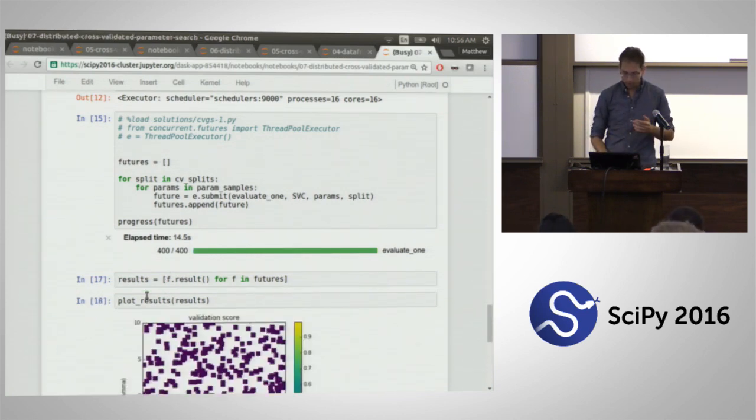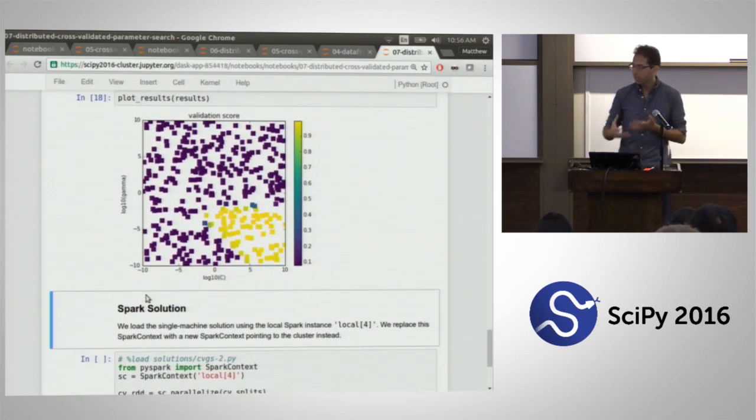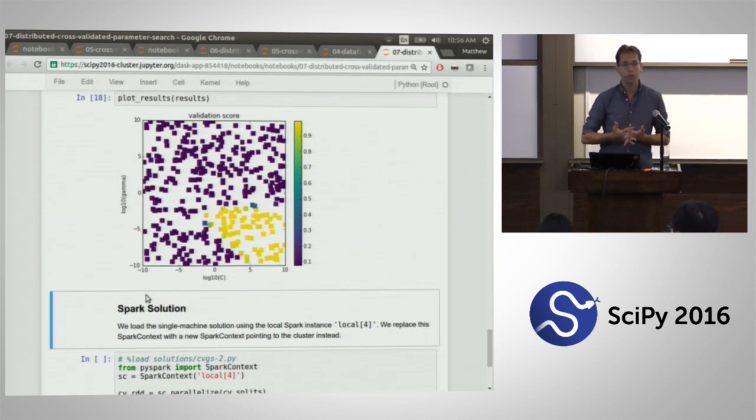And now we can again look at our result, and we see this nice visually different result. This is qualitatively different than what we could do on a single machine.